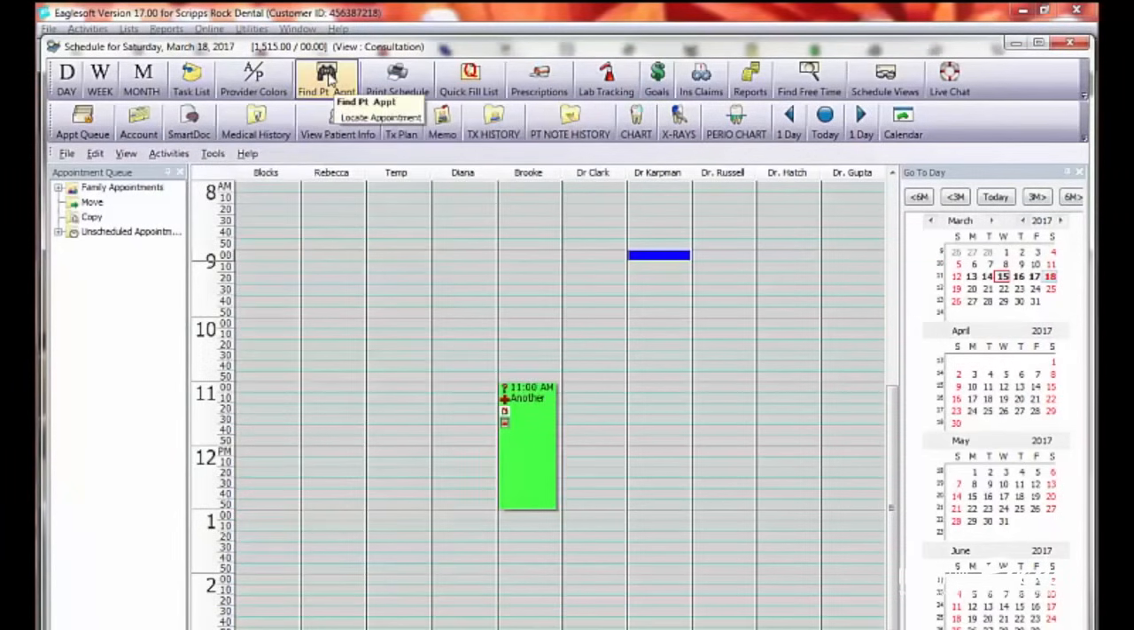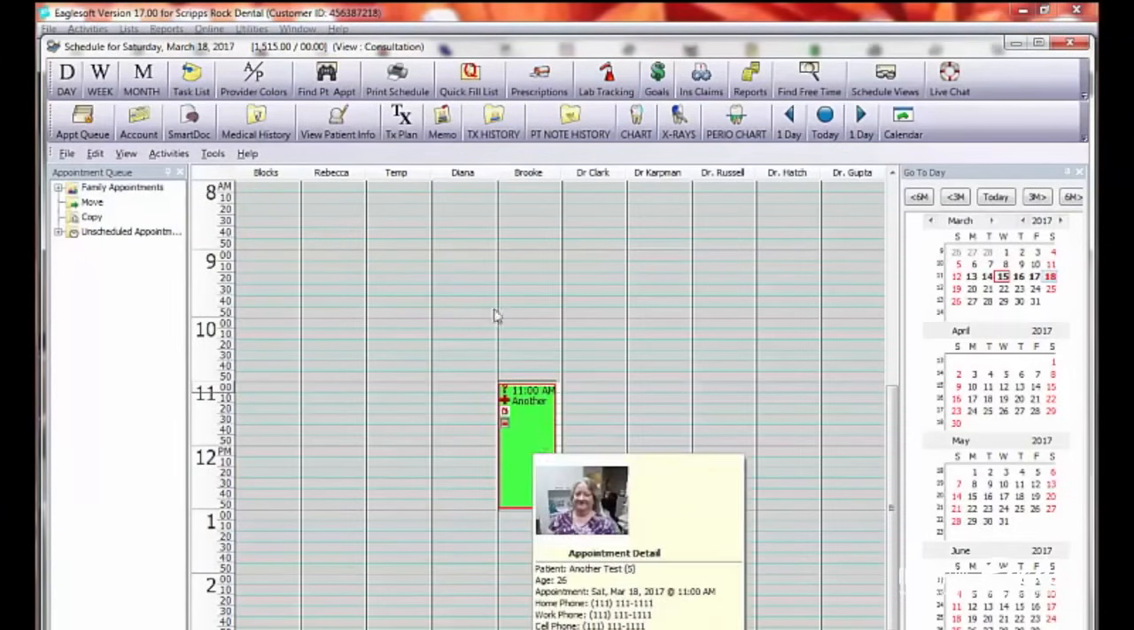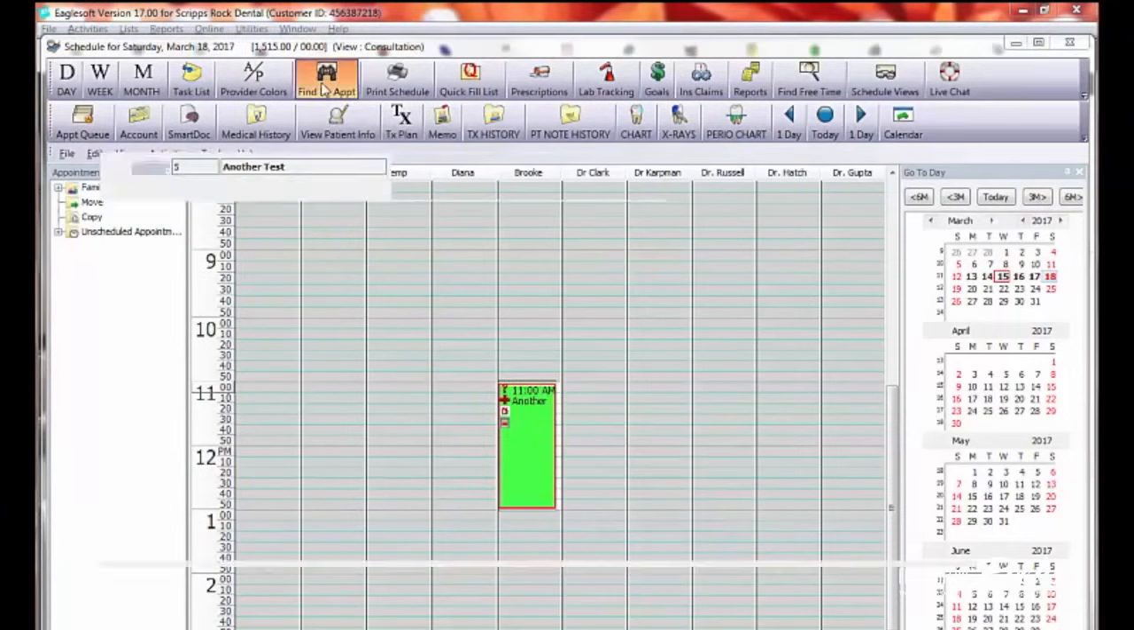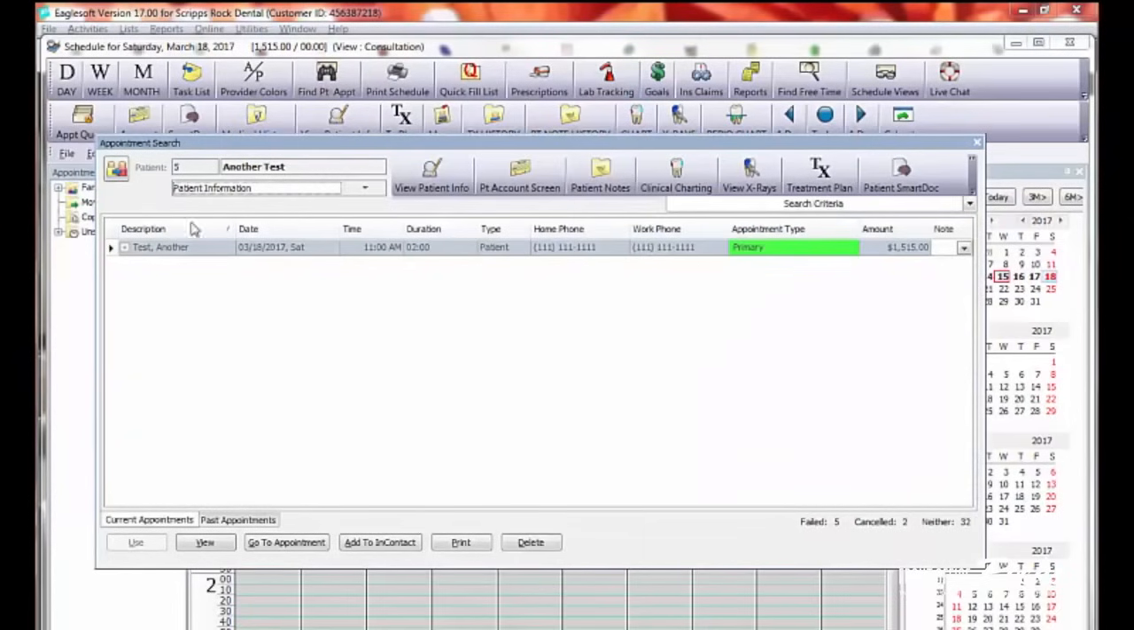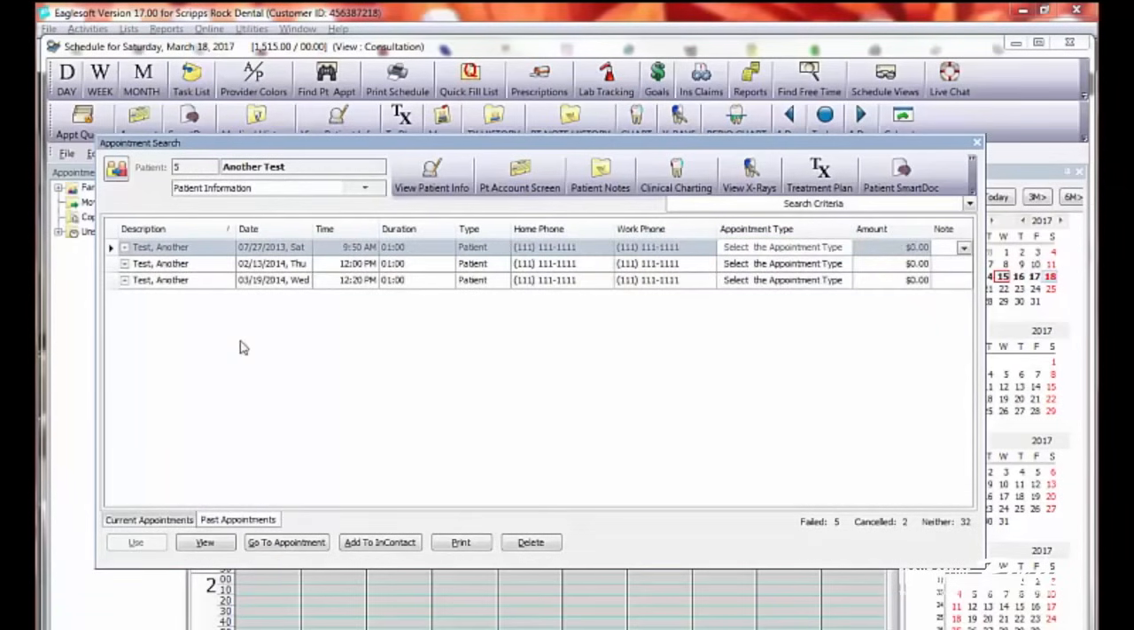Another thing that I want to point out is find patient appointment. Now, I'm not actually going to click on it. If I've clicked on this patient, and I do find patient appointment, what it's going to do is show me, for another test patient, the current appointments they have scheduled, which is the 18th, and any past appointments. So if I want to just verify when the patient's been in the past or what they have coming up, I can click on the patient and I'll see the current and past appointments.